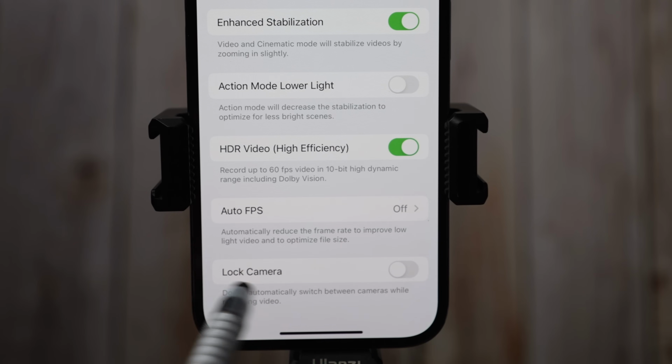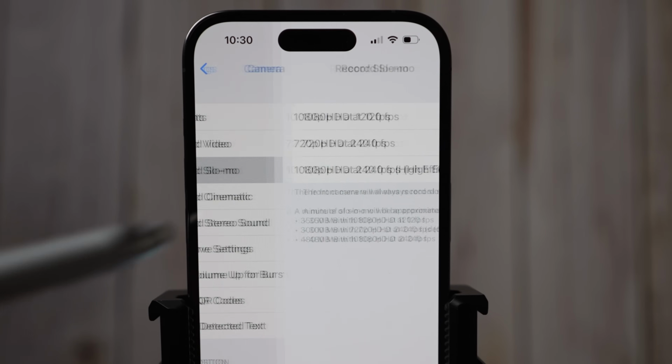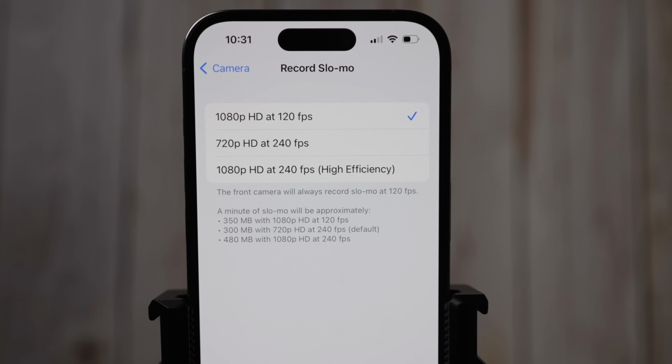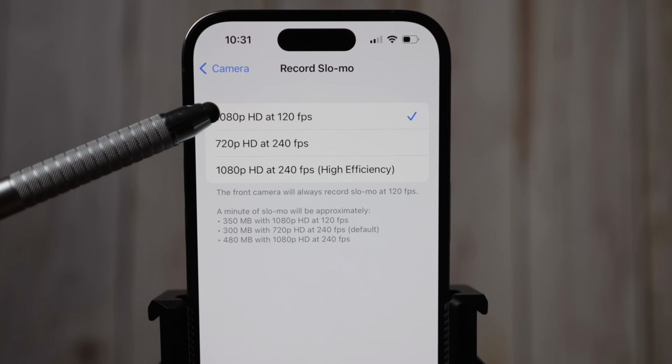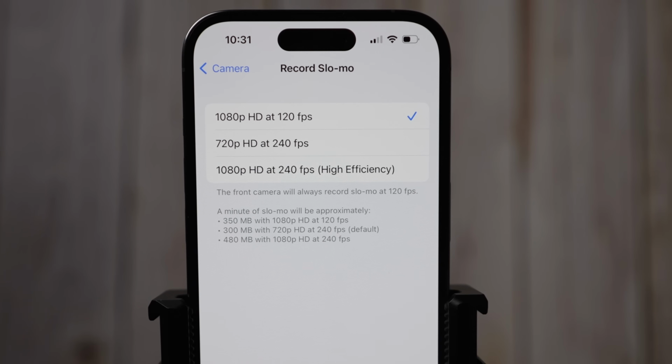Lock camera I have set to off as I want to be able to switch between cameras while I'm recording. Let's go to record slow-mo, where you can select if you want to record slow motion by default at 120 or 240 frames per second in 1080p or 240 frames per second at 720p. I prefer 120 frames per second.